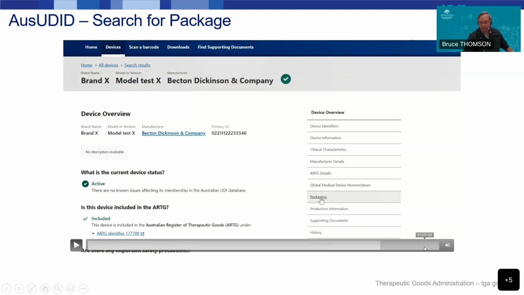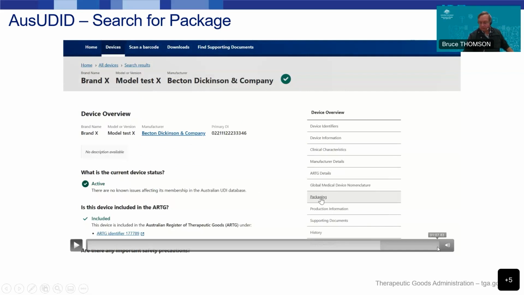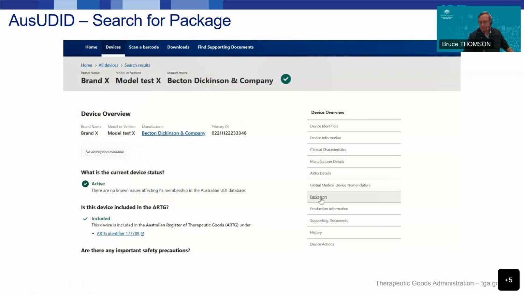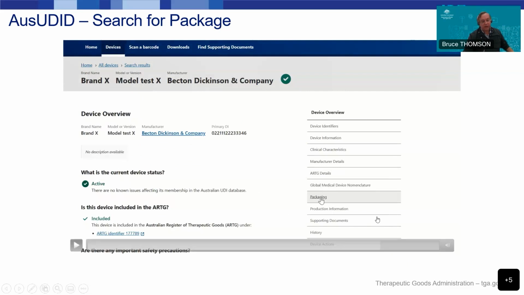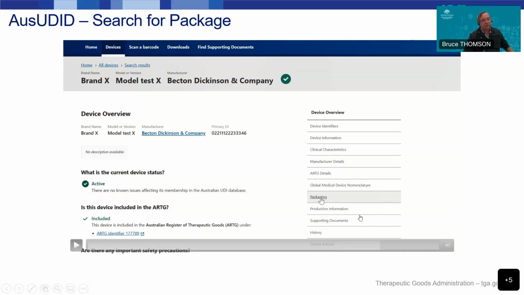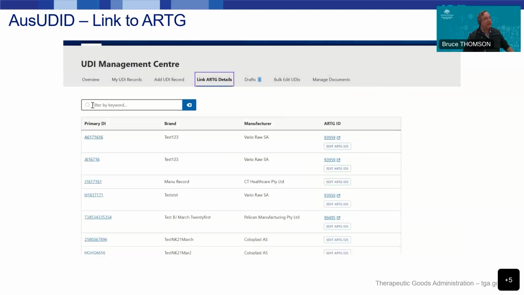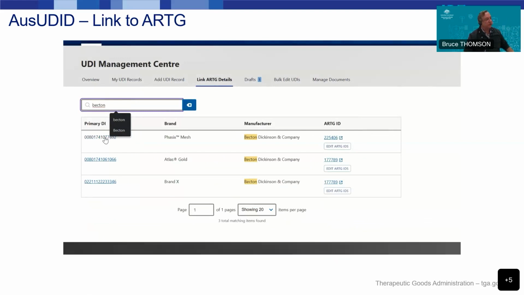The next feature that I'd like to show is how you as a sponsor can add an ARTG identifier to an existing medical device, regardless of who added the device. Now, an ARTG can only be added to a device that's already been published. So in this case, I would select the link ARTG details, and I can filter the results to display the devices that I'm interested in.